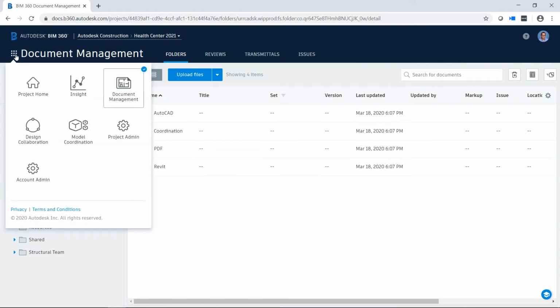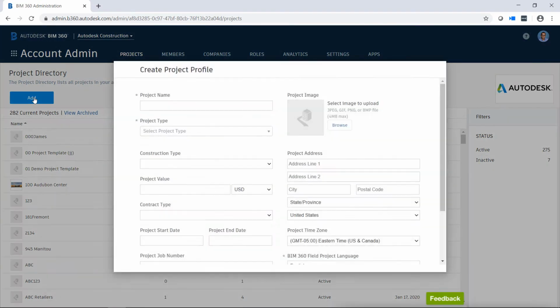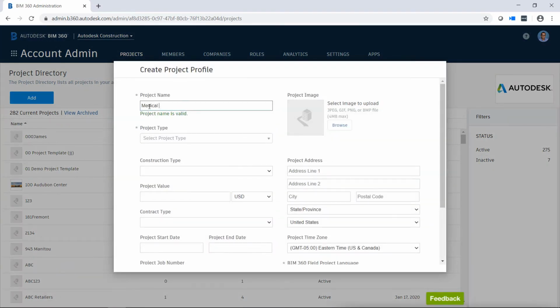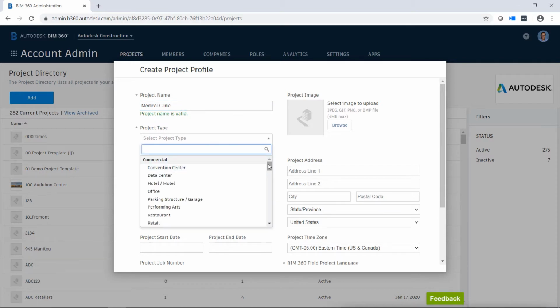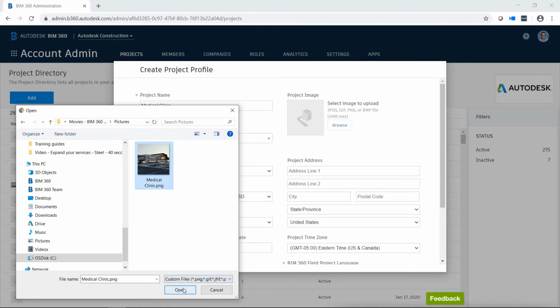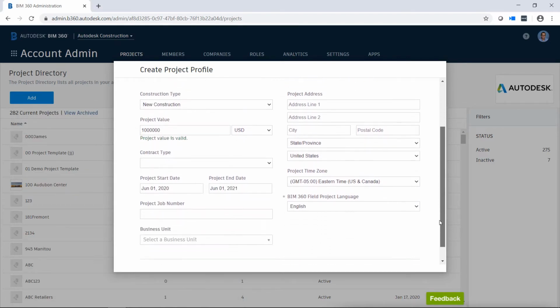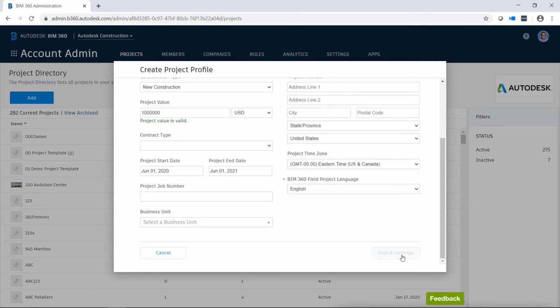Setting up a project is done in the Document Management module. The first step is to create a profile that includes a variety of information about the project, including name, location, construction type, cost, start and end date. Here you can also add a thumbnail of the project so that team members can quickly identify which project they are contributing to.